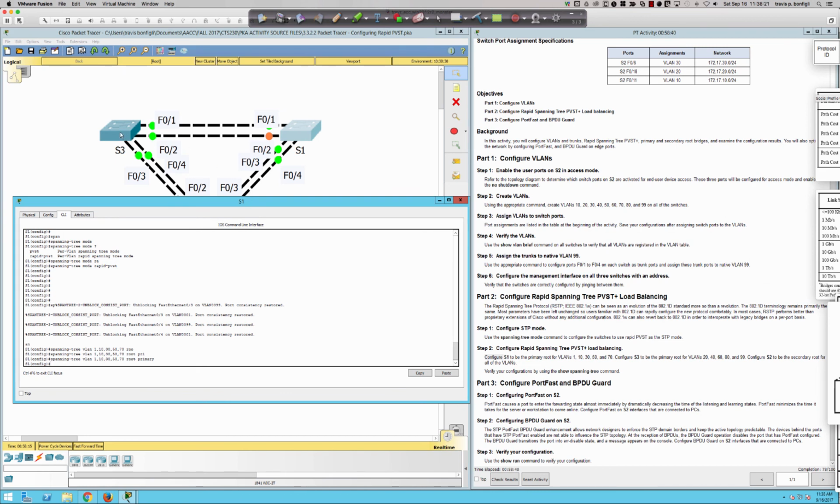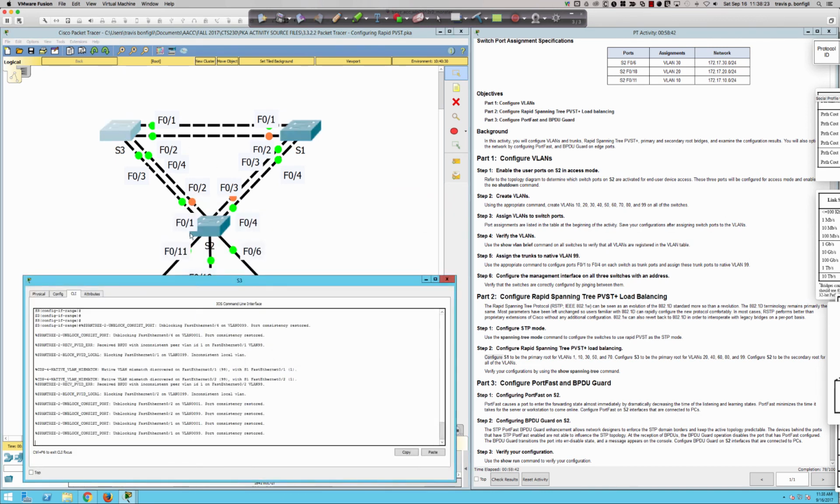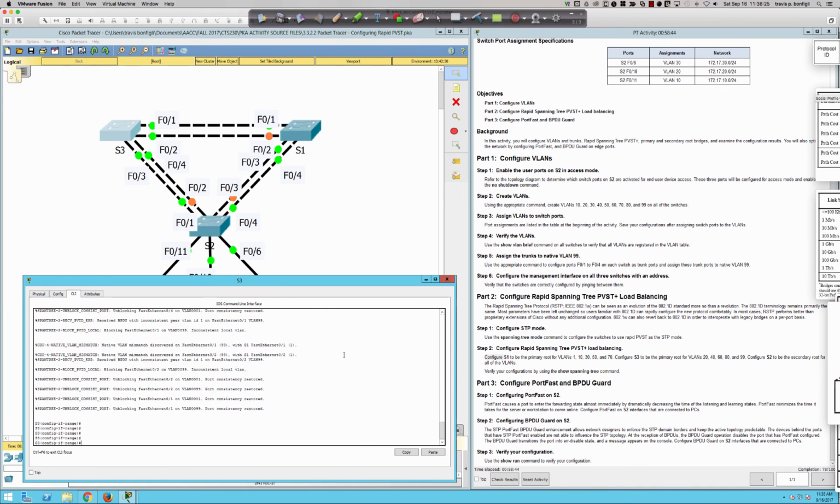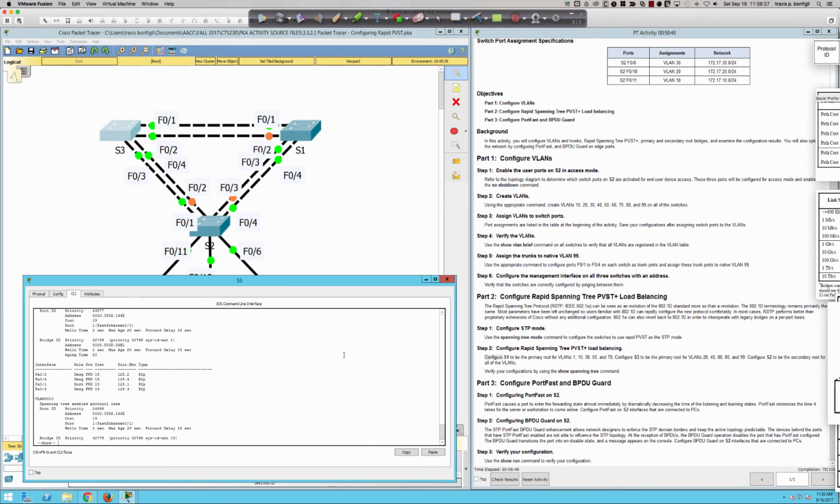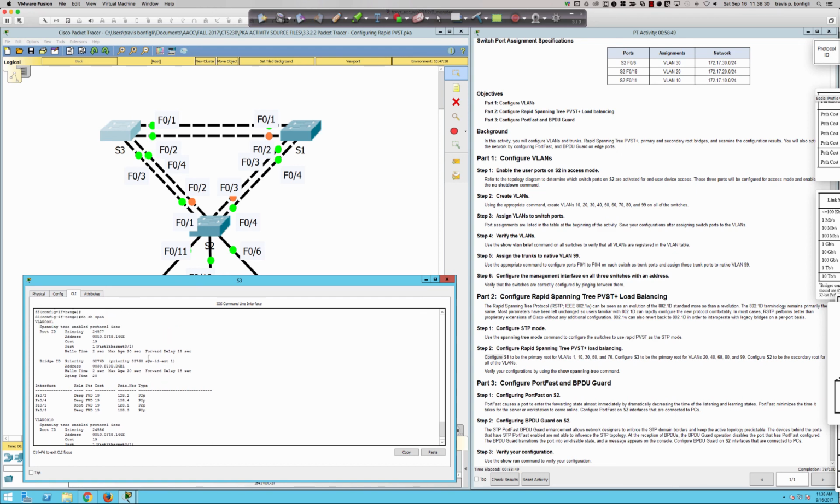In fact, if I come over to switch 3 right now, and I were to say do show span, right? When we take a look, you can see what is the root ID priority. Remember, we've got that system ID extension, which is nothing more than the VLAN number that gets added into the bridge priority, because this information at the top here of the output, that is for the root bridge. This information here is for the bridge that we are on.